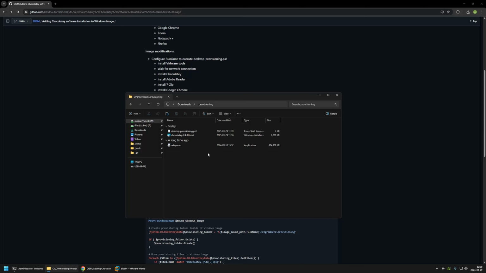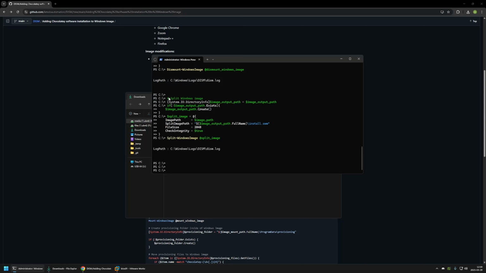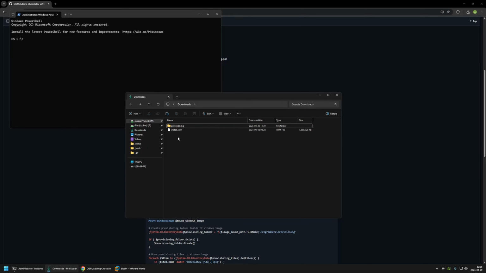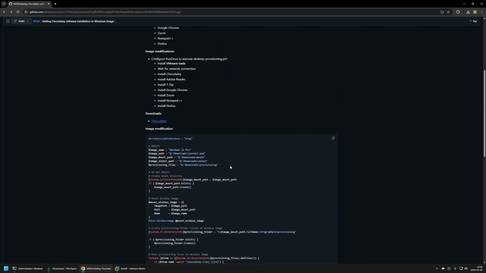and also in my provisioning folder I have the VMware Tools installation file, the Chocolatey installation MSI file, and the desktop provisioning PowerShell script. And the next thing that I need to do is to open a fresh terminal window. So I will close this one and reopen a second one with administrative privileges. And now I will go back to the GitHub page where the PowerShell script is.